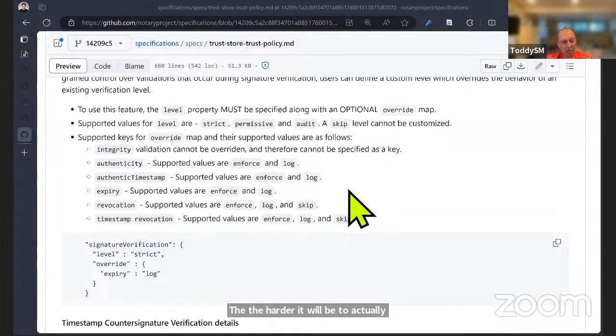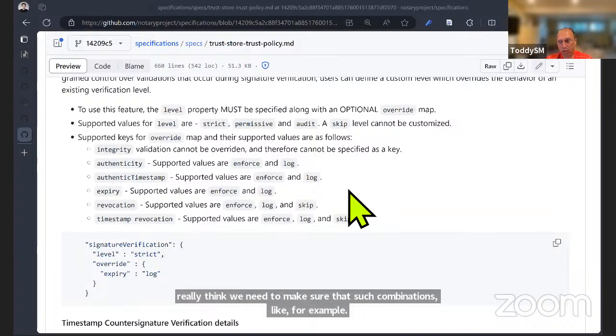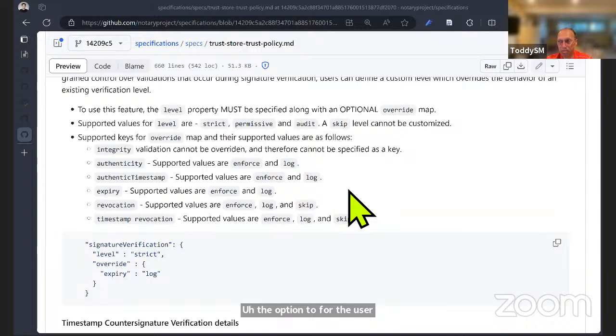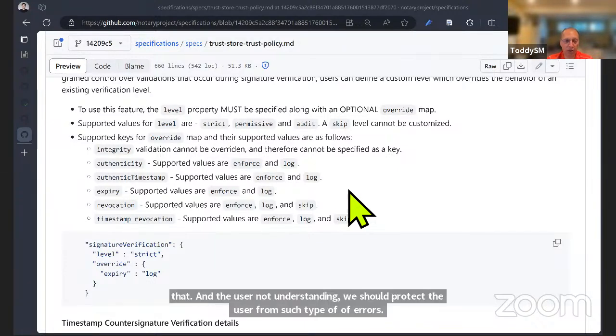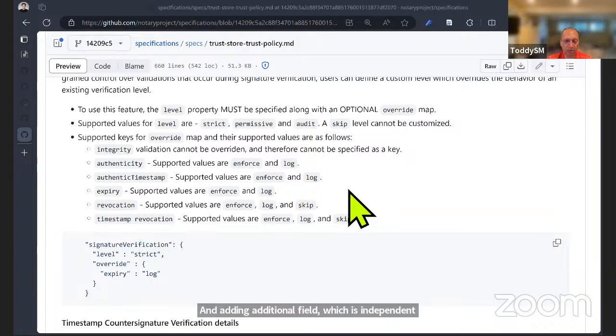So I really think we need to make sure that such combinations, for example the option for the user to configure lock and enforce, which will result in failing and the user not understanding, we should protect the user from such errors. And adding an additional field, independent from the previous one, I don't think is a good option from a usability point of view.